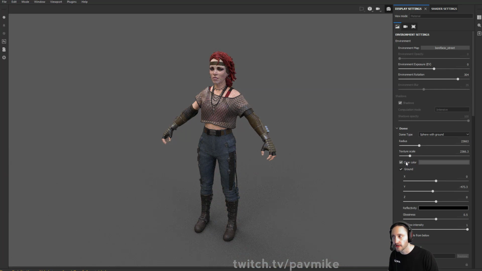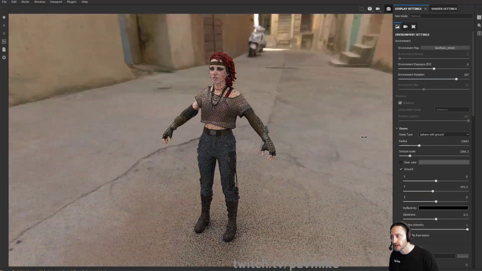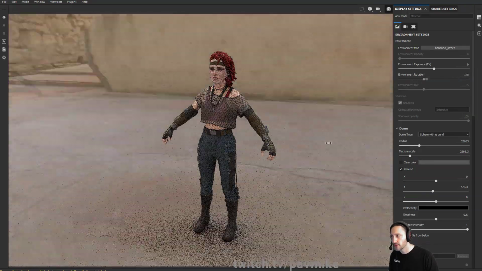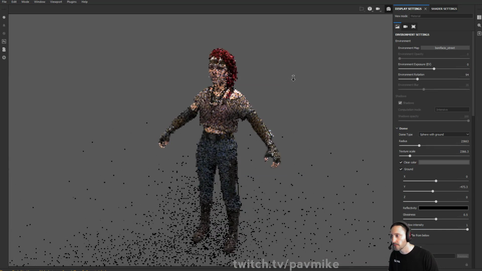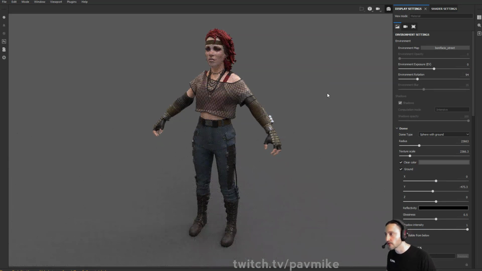You can also put in a clear color if you want to use the environment to light the object. So if I hold down Shift and right click, we're using the environment to light the object. But if you don't want to see that, you can turn on clear color, turn on reflectivity, all that stuff. So there's your little game res person that can run around in game, all that good stuff.